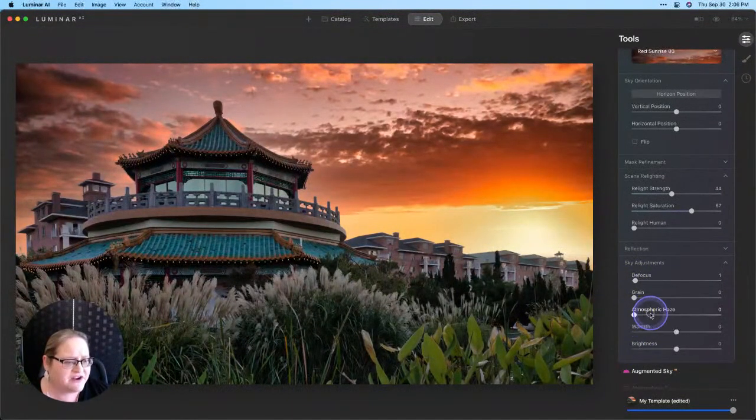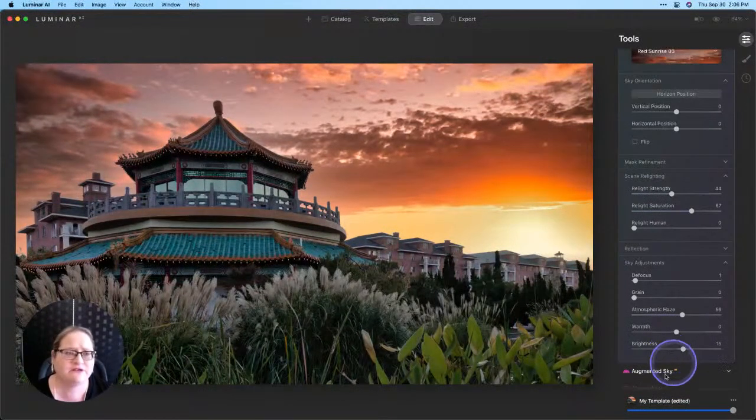We'll bring up the atmospheric haze. Typically, we're used to seeing a sky with some haze, so adding that haze to me really helps make a scene more believable. I'm going to keep the warmth where it is, and I can either lighten or darken this just to get it to where it looks natural. And I think that looks absolutely great.